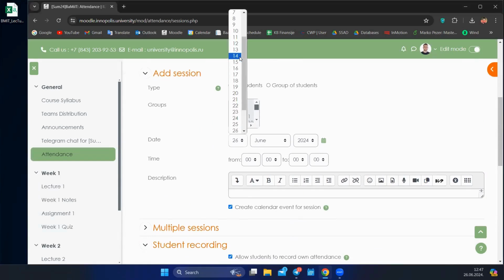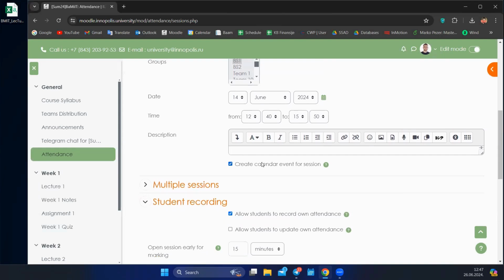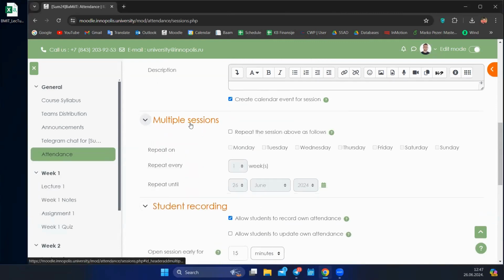So the date that we need is, in my case, 14th of June. The time is 12:40 till 15:50, which is a double class. So we can choose to create a calendar event for the session or not. In this case, I believe I will leave it.